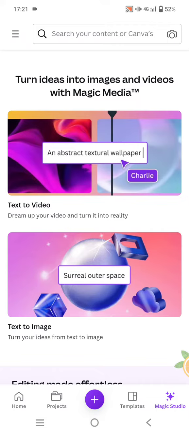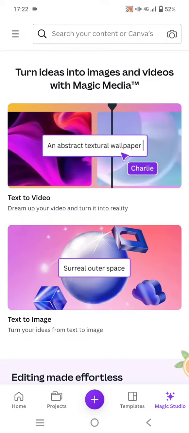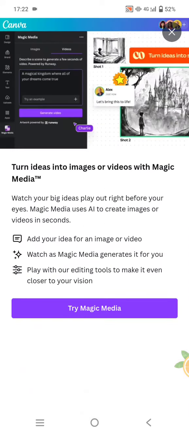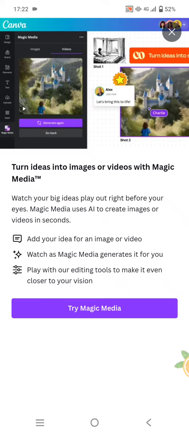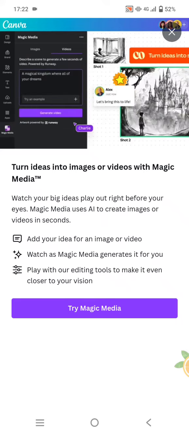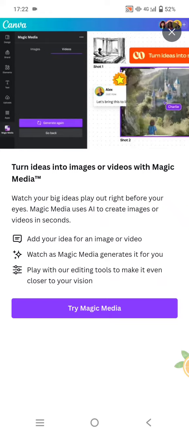On today's tutorial, I'm going to show you how you can use the text to video feature in Canva to turn your ideas into a video or image. So here, I'm already on the Magic Studio page in Canva apps. You can see there is a text to video feature, so you can dream up your video and turn it into a reality. So just click on this. Okay, so you can just add your idea for an image or video and watch Canva with the Magic Media generate it for you. So let's try Magic Media.